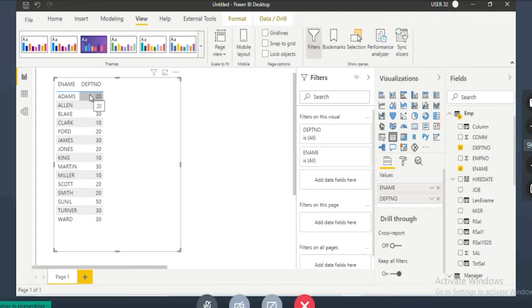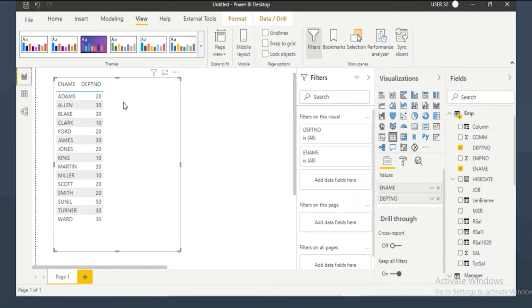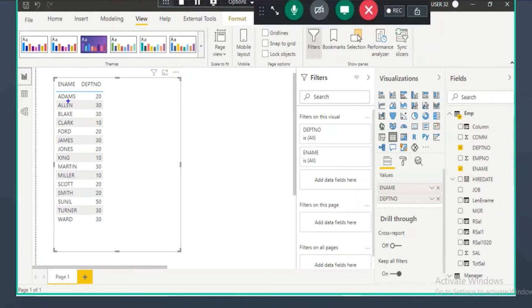I want to show employee name and department number both in one column, guys. What we can do is simply concatenate them. I want to show it like this: Adams hyphen 20. I need to combine the two and show it.